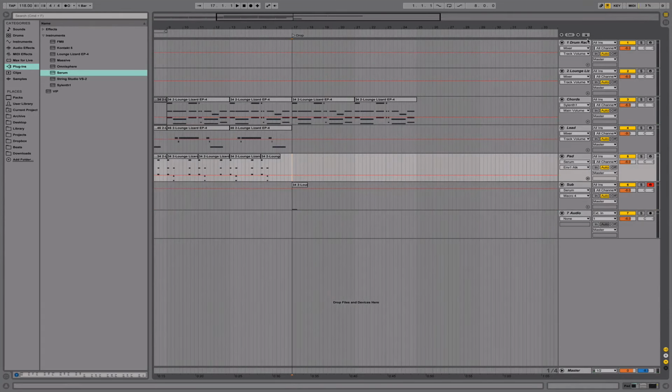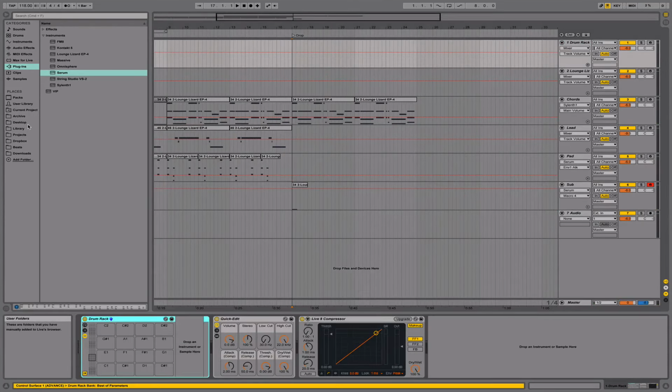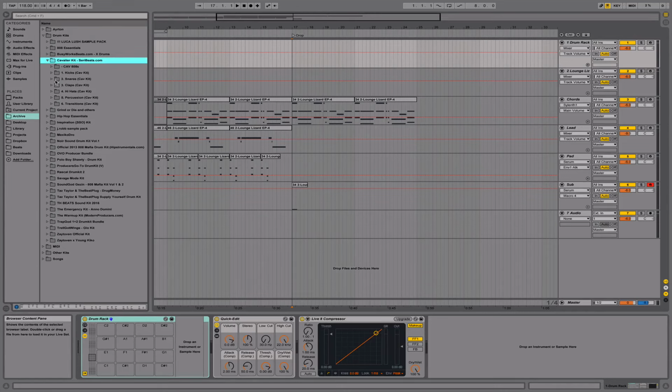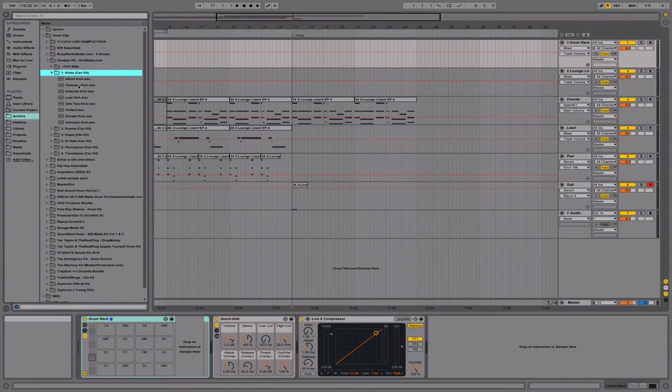Next, I want to start working on some drums, and it may be a little bit early in the production process compared to what I usually do, but I feel like I need to have a rhythm laid out this time around before I start adding 808s and stuff, or messing with the sub a little bit.